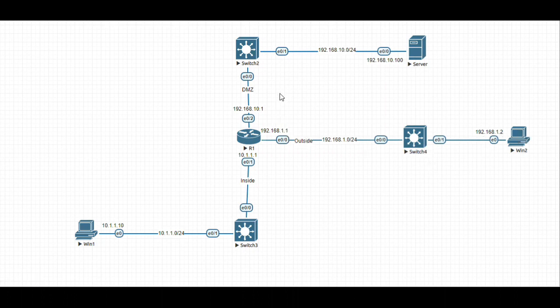Okay, now the last configuration is we will be configuring the service policy for the traffic to be inspected from the outside to reach the DMZ. That is from this Windows PC, we will try to reach this server. But let's check right now. We have not created the policy, so we should be able to see drops in packets.